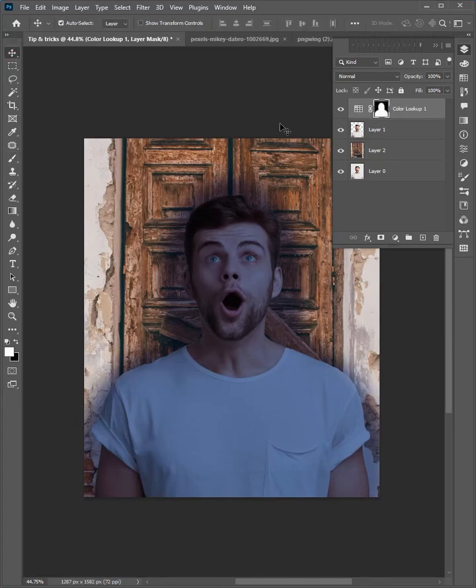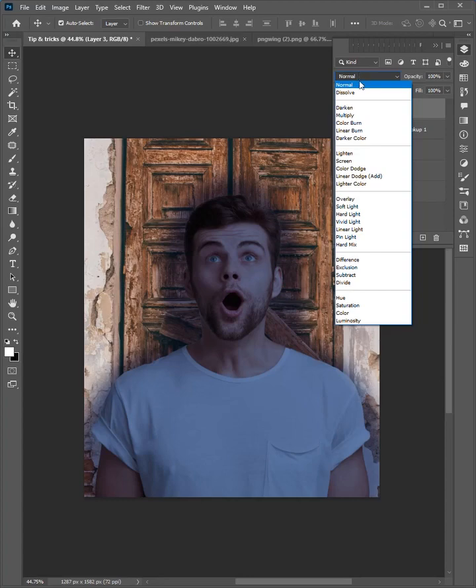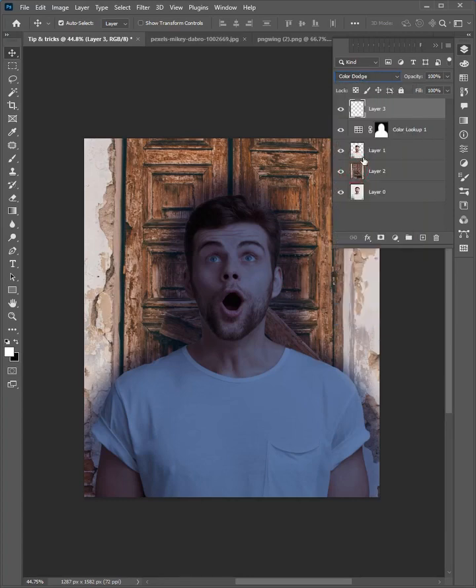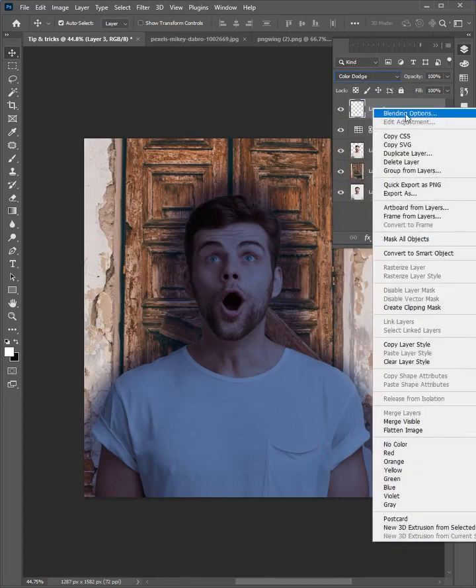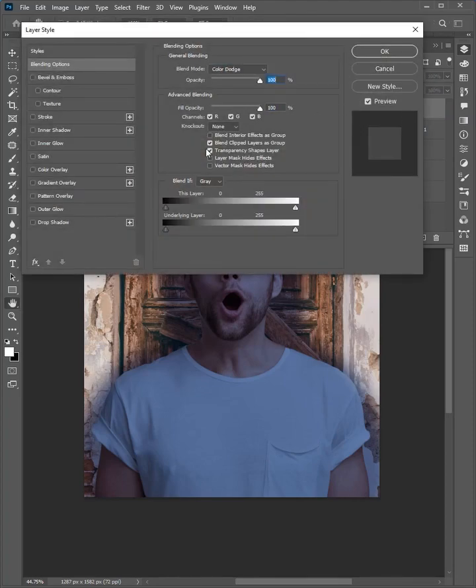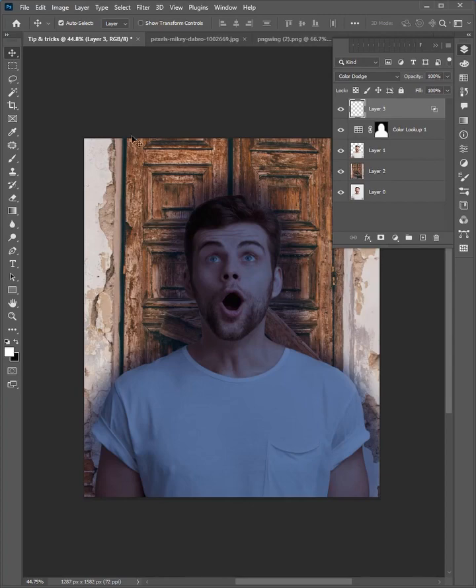Select the Move Tool, then select the layer, and add a new layer. Change the mode to Color Dodge. Right-click, and choose Blending Options. Now uncheck the Transparency Shape Layer. And click OK. Select the brush. Decrease the opacity to 24%.